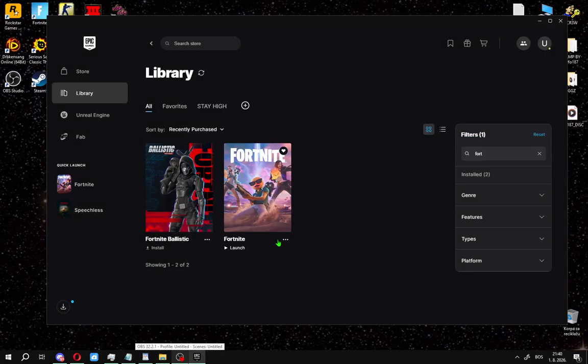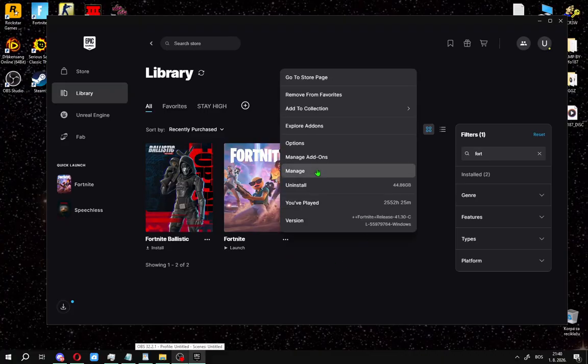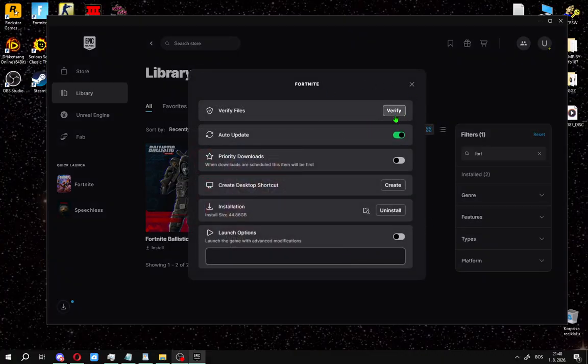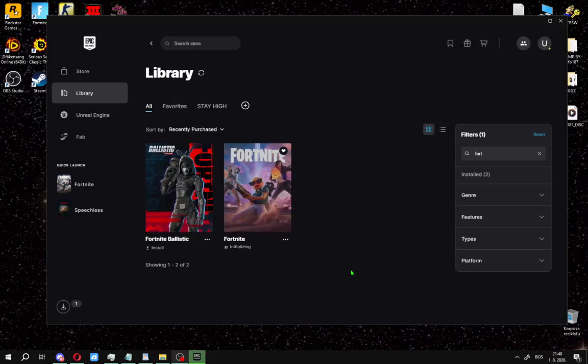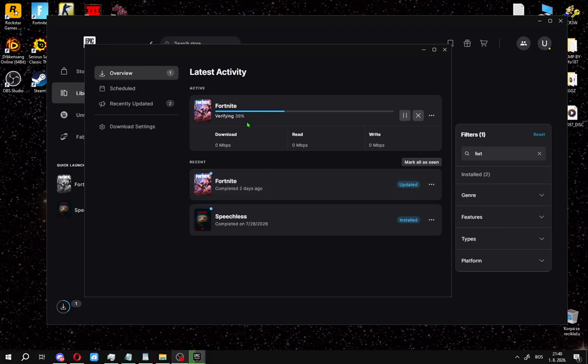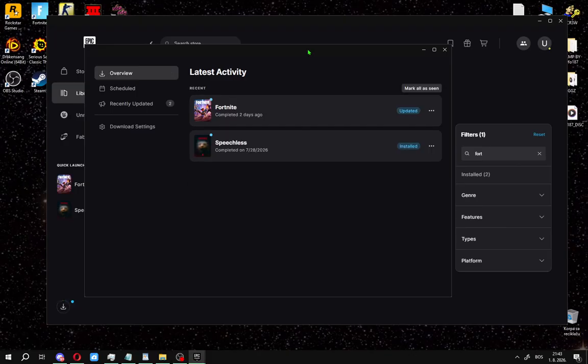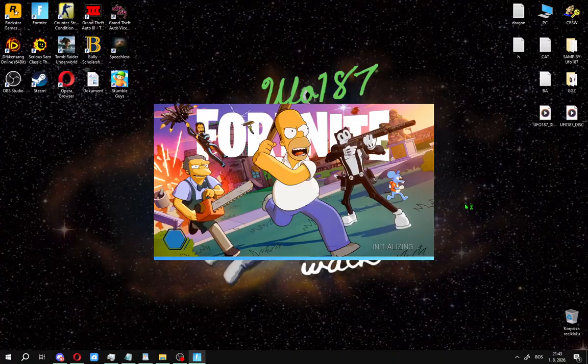After you do that, go one more time three dots, go here manage, and you will see here verify files. Click on it. It can also help to fix EasyAntiCheat and fix the Fortnite game. Just wait for it to verify. After you verify your Fortnite game like me, try now to open the game. If your game still doesn't work, I'll show you the last part.